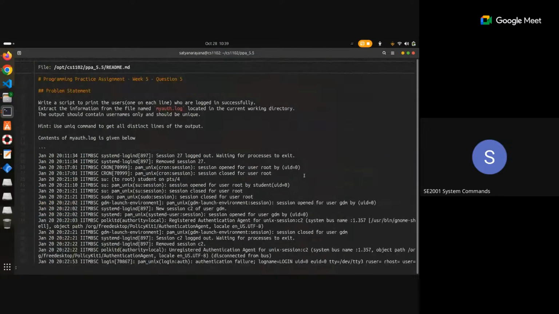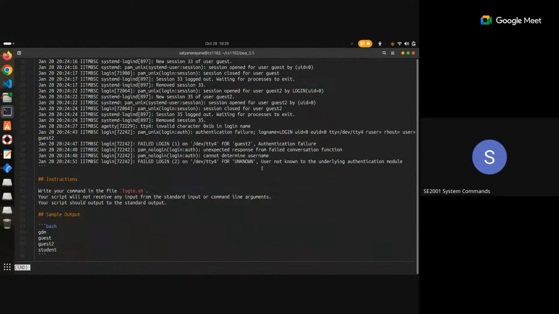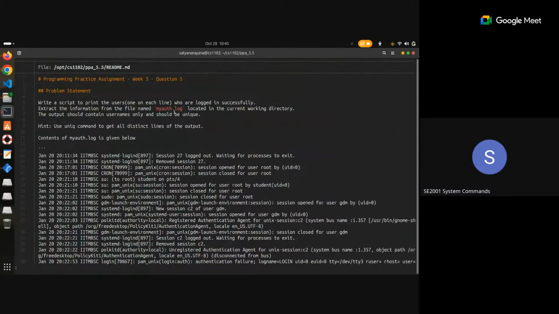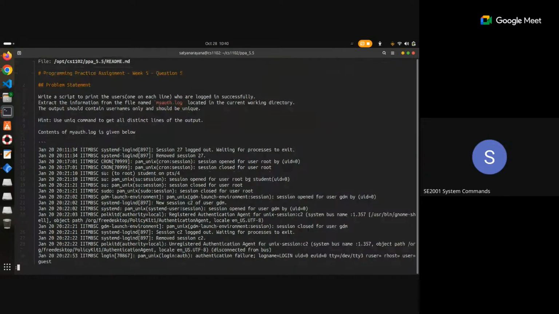Is there any other user? Why is root not printed? Actually I think user root is not printed. Let me check that question. It says the script should print users who logged in successfully. Yes. So how do you know that they logged in successfully? Let me check that.